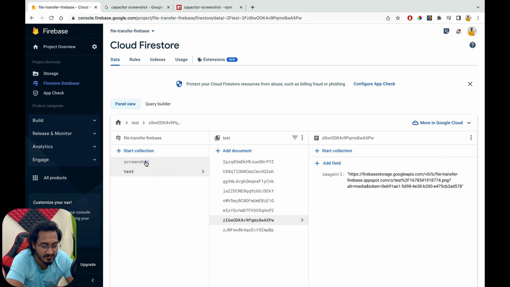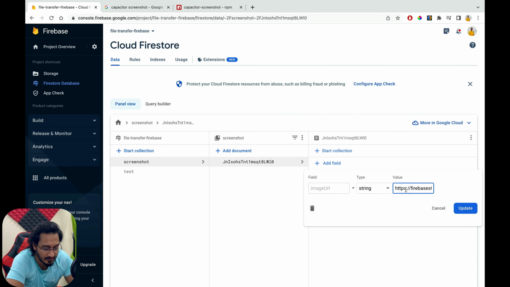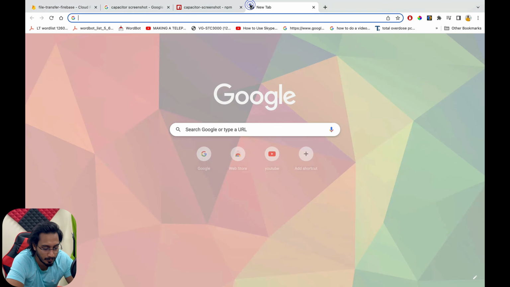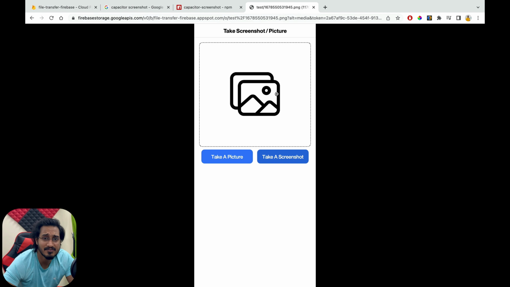You can see I get a screenshot one where a document is created, and this is the URL. Let's check this out. Copy it up, and I'm going to open it in a different tab. Let's see what do we get. We see the same screenshot. That's working really awesome, right?